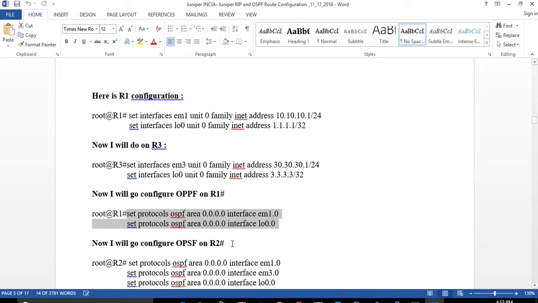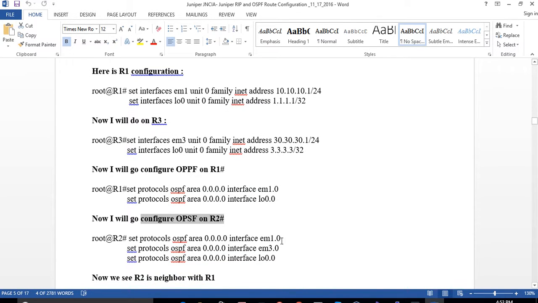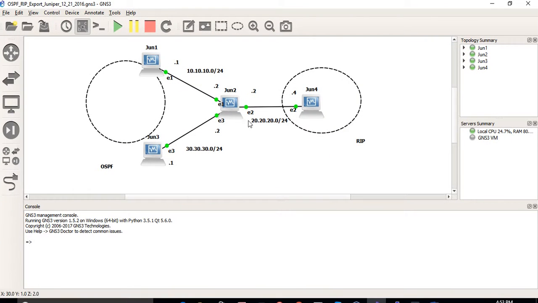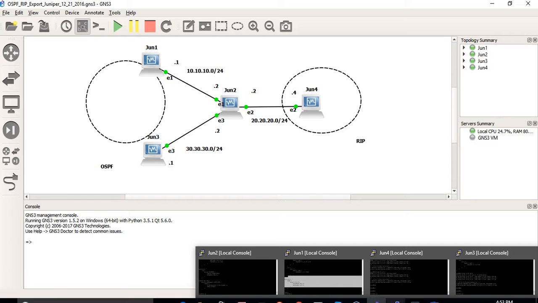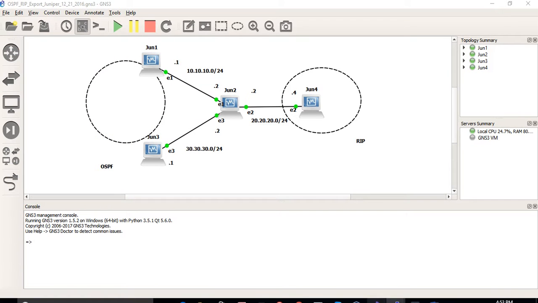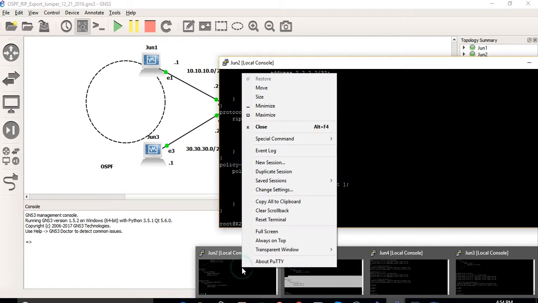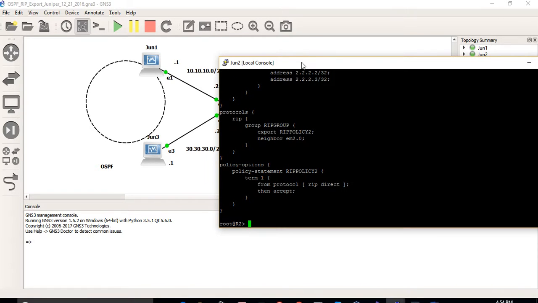Now I go to what? Router 2 and advertise what? I'm sorry, I'll go to router 3 right now. I'm sorry about that. I go to router 1, now I go to router 2 right now. So I'm going to advertise all the interface of 1, 3, and loopback. Why? Because if I look at the diagram, I will advertise 1, 2, 1, 3, and loopback. I don't want to advertise 2, E2, because that's in RIP. So I go to router 2. Okay, so right there.